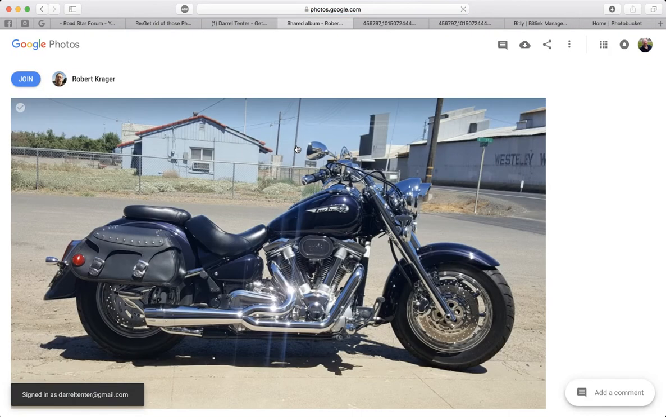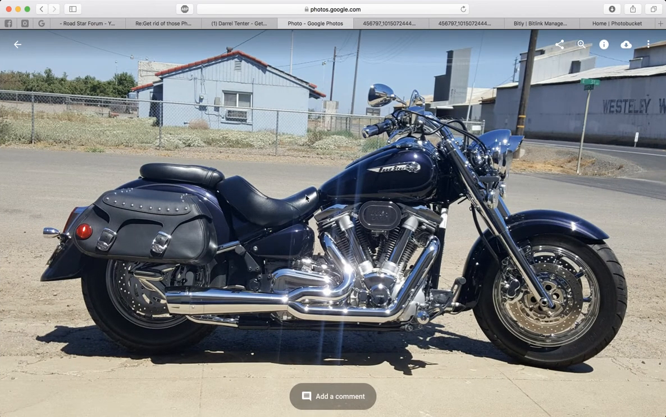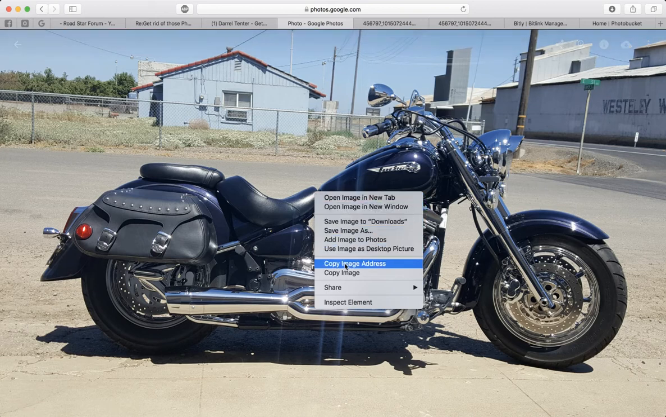So here's your album, and what you're actually looking at here is a photos album, but it's not the picture itself. This is actually kind of like a button, right? So you can see when I put my mouse over it, it goes to the little finger pointer thing. If I click on that, then I go to the actual picture, and now I can right click on it and get the copy image address.